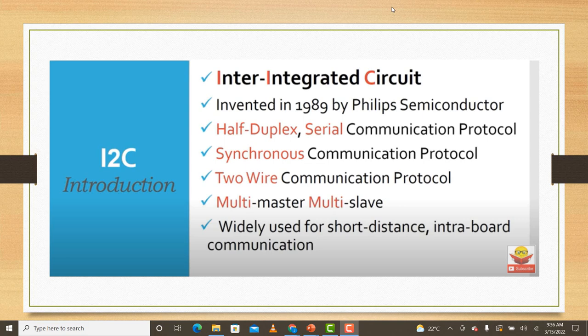It means it uses a clock pulse for synchronizing the transmitting device and the receiving device, or the transmitter and the receiver. So it is a multi-master, multi-slave protocol. Here we can have multiple masters communicating with one slave, or multiple slaves communicating to one master.